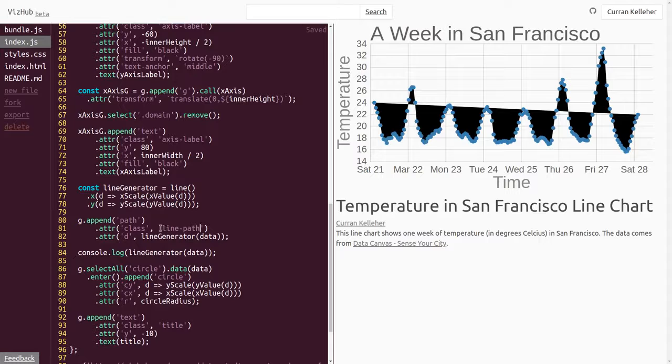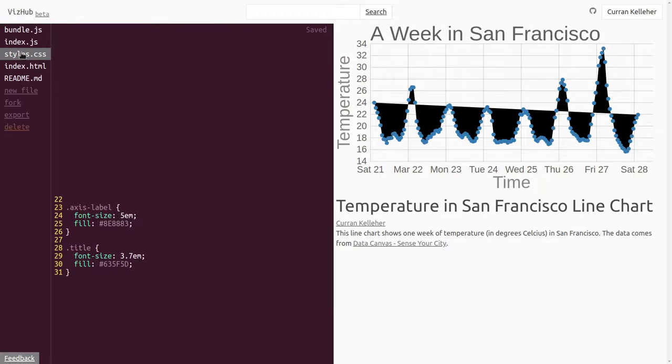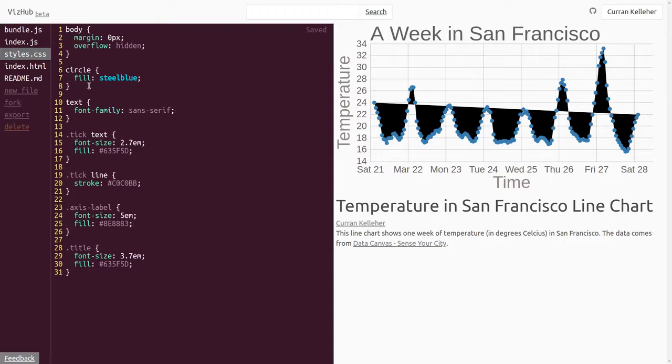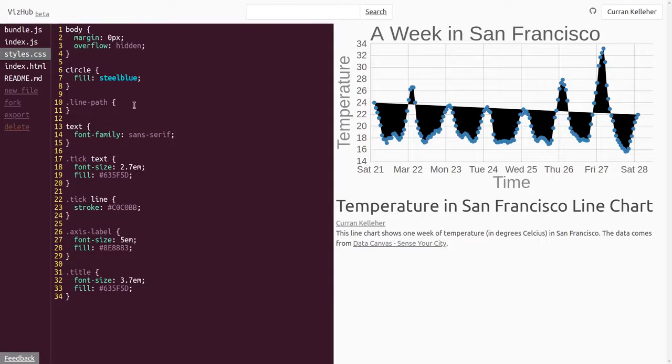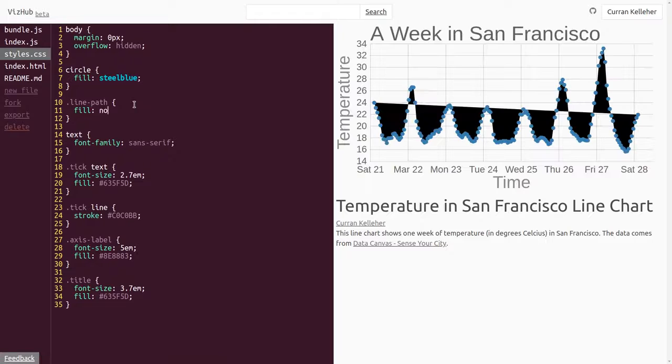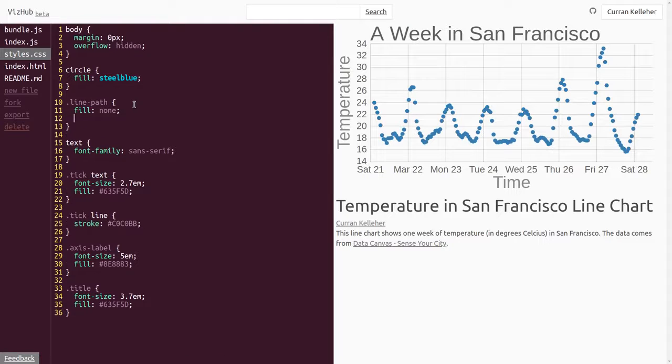To apply some styles to this path, we can copy this and then go over to our styles.css. And here we can select that class by saying dot that class, line path. And then here is where we want to turn off the fill. I mean, what we're seeing here is the fill. All that we want for a line chart is stroke. So we can say fill is none. That's a special value. And then stroke, this stroke can be steel blue.